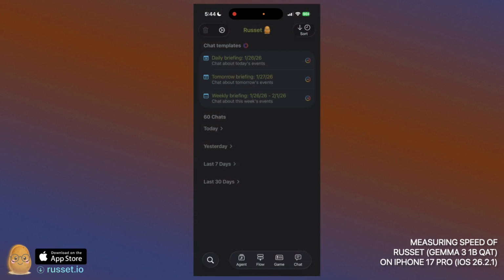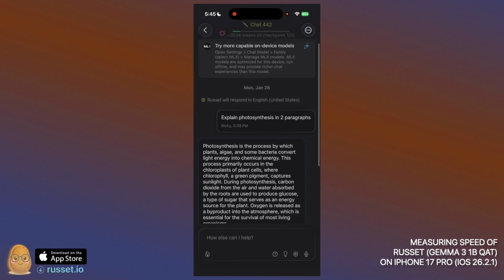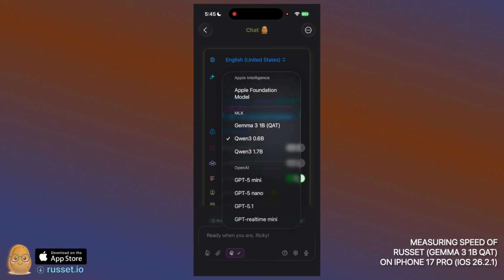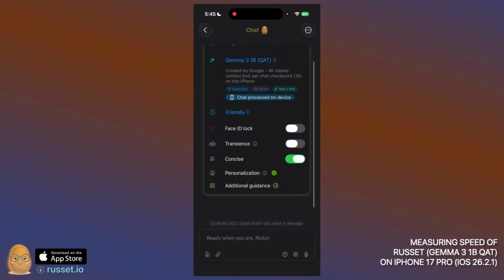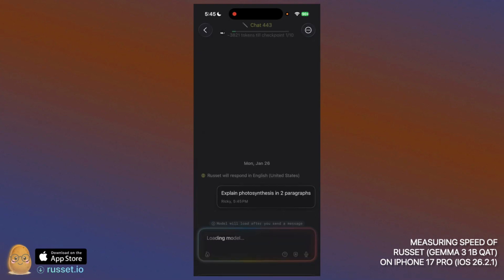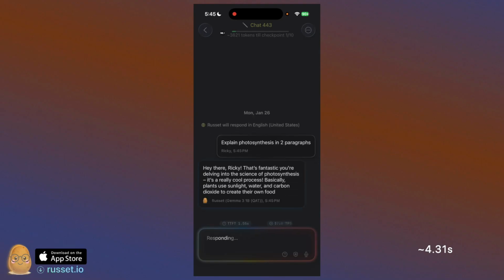Now we'll test the MLX model, and specifically we're going to use Gemma 3, but first we're going to copy the exact same prompt that I gave to the Apple Foundation model, and we're going to use Gemma 3 1B, and we'll just paste that prompt in. And as soon as I hit send, you see that it's loading a model, and we're going to add a timer so we see exactly how long it takes for the model to load.